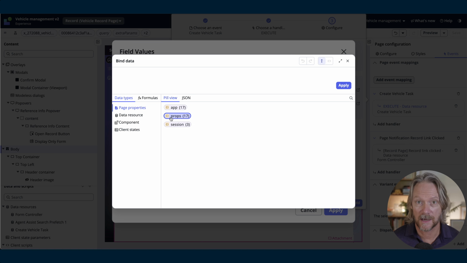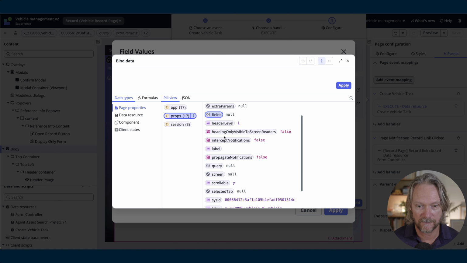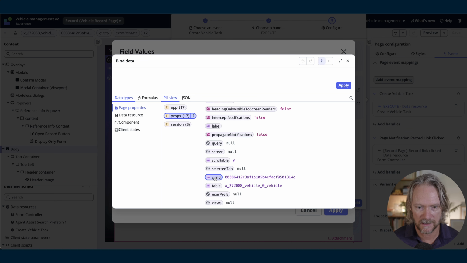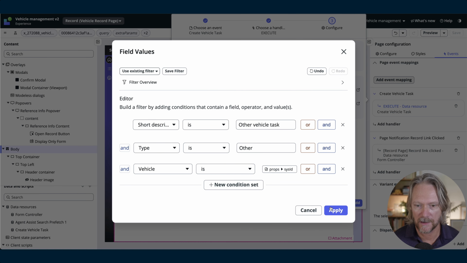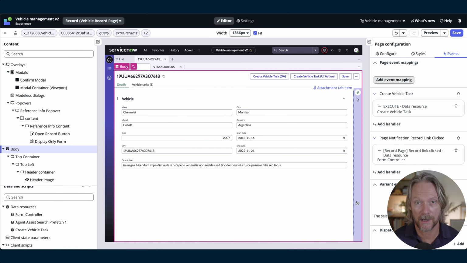The current sysID of the record that you're viewing right now is saved in a page property. So if we go here to props and then come down to sysID, that's the sysID of the record that we're viewing right now in our preview. So I'm just going to add that and apply it, and then save all those field values here. Okay, so we've created our first event handler. We're going to create a record in that table with those values.